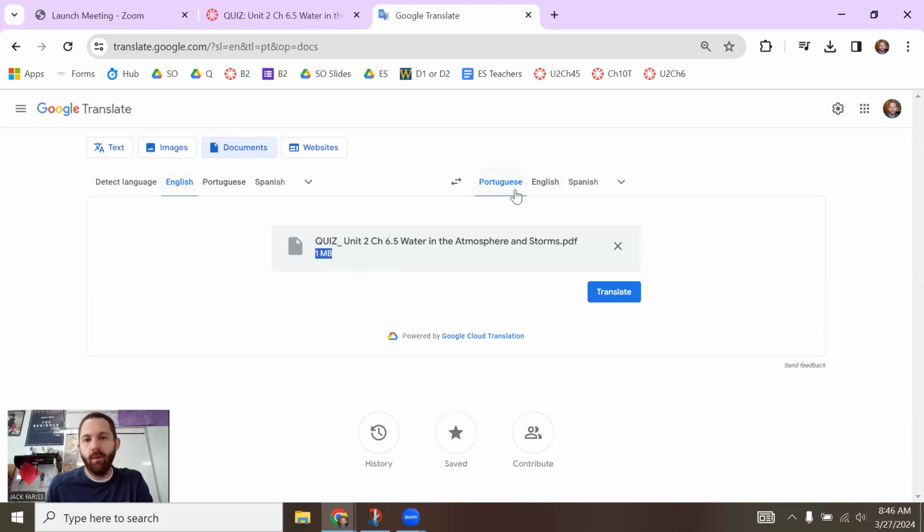So then I'm going to translate this one into Portuguese. I'm going to click Translate. The other thing to note, it can convert any PDF as long as the text is highlightable. The way that Google Translate works is it has to be able to detect the text. If it sees something as an image and there's text in there, it doesn't know that it's text and it won't translate it. So now it's done.